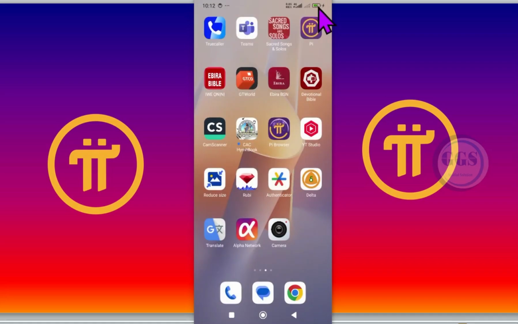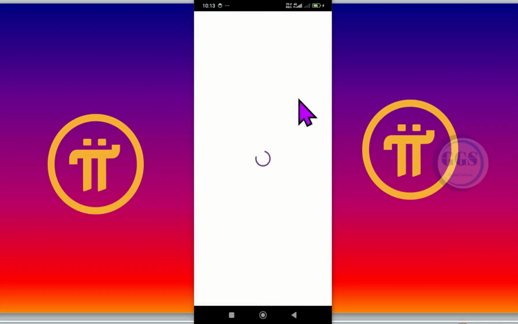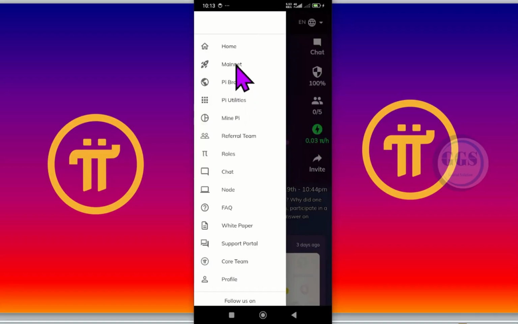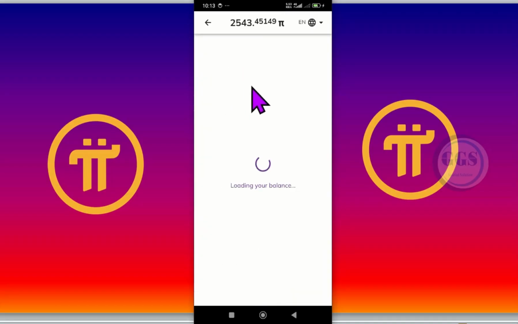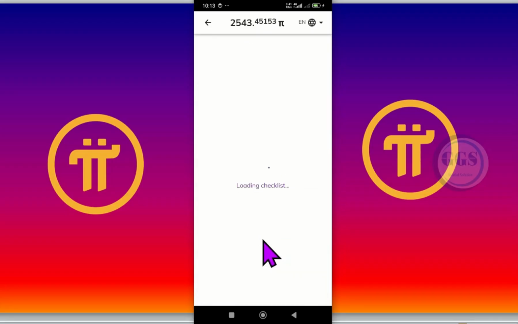So launch the Pi mining app. Click on these three lines. Click on mainnet. Scroll down and click on mainnet checklist.